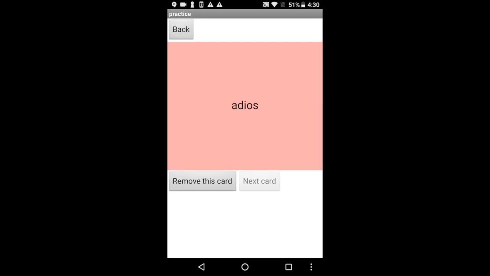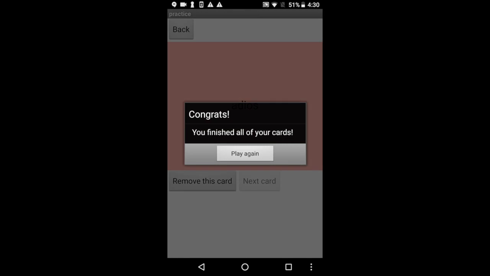Now if I click this practice button, I get taken to the flashcard screen, where I can go through my cards and click on them to flip them over, and click next card to go to the next one. Then it brings up this pop-up to tell me when I finished all my cards.